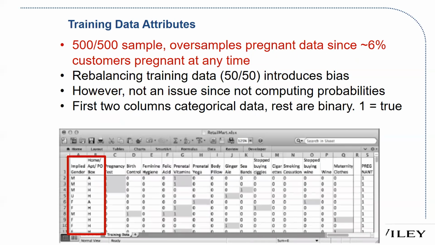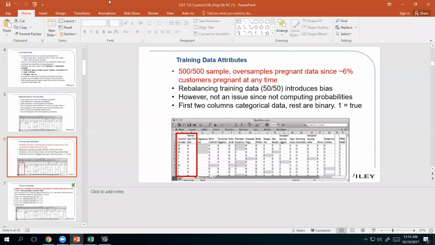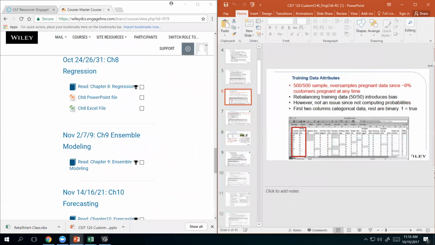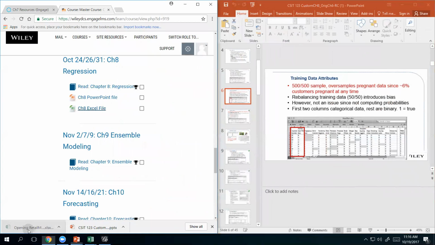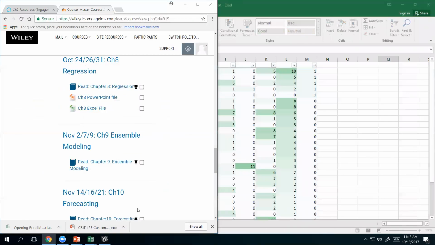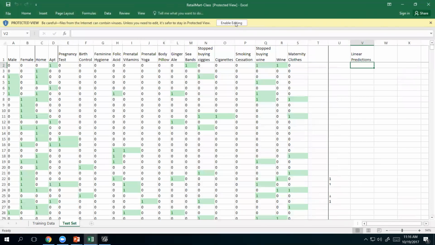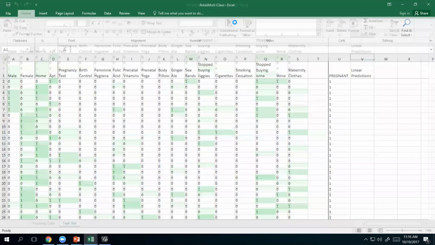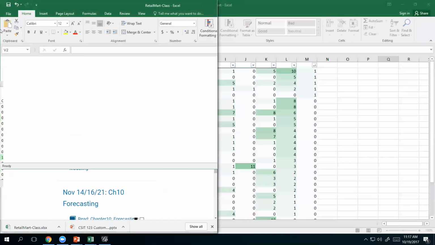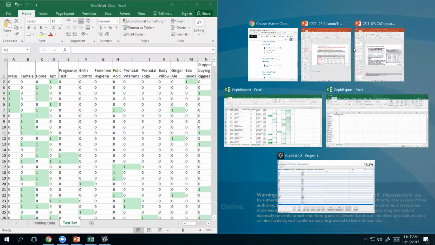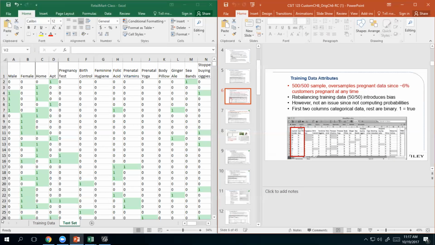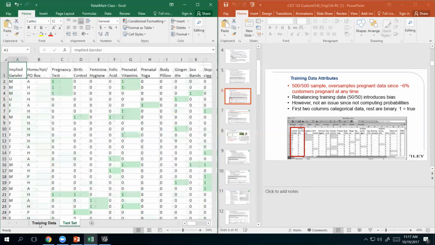Okay, so let's open up our data here and take a look at what we've got. We're going to get into this whole concept of categorical versus quantitative data. If you look at the training data, what do we see in the first couple of columns here? What does column A have in here?